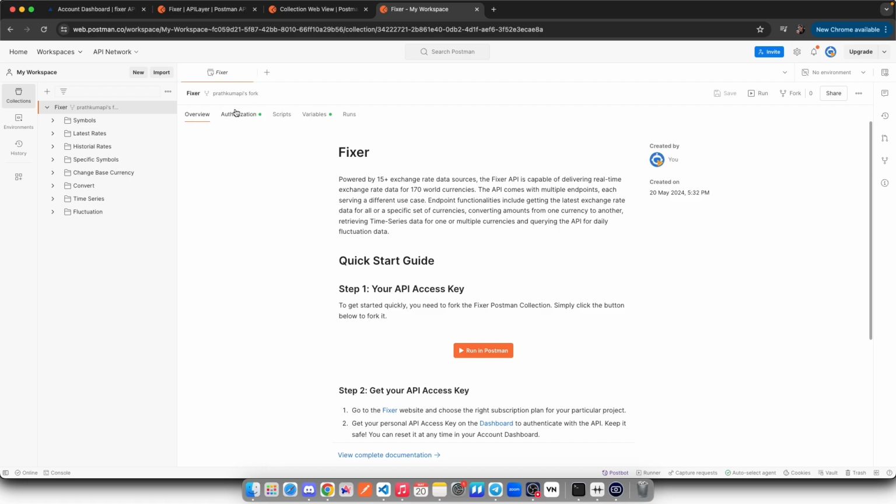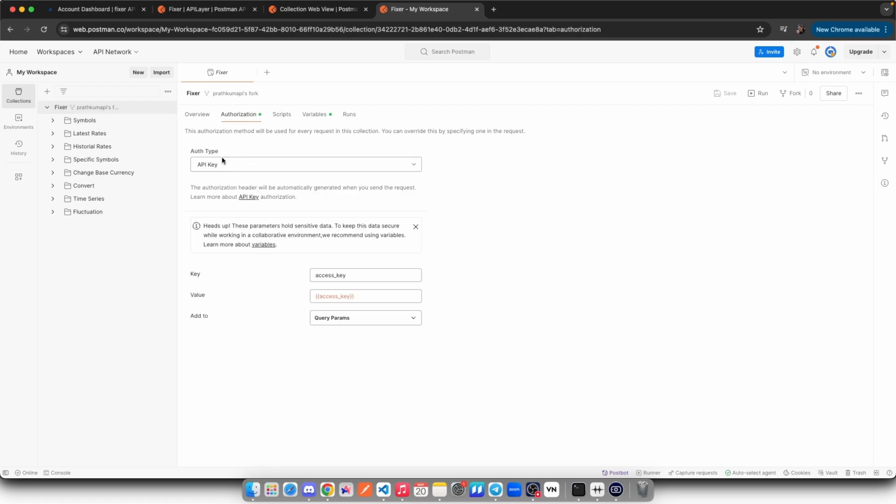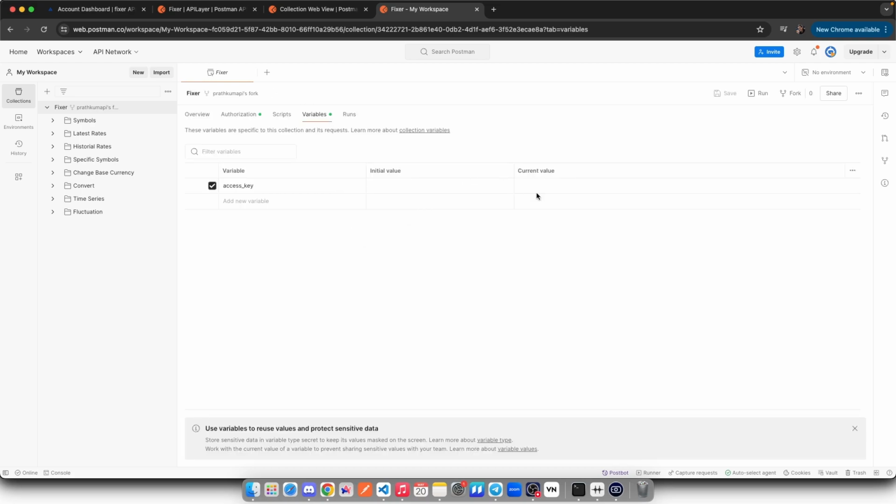Here you can see if I go in the authorization tab, the current auth type is API key, which is the authentication type Fixer API provides. And in order to set your API key here, you have to go to the variables section. And here in the access key, which we have created for you, you just need to paste your API key and hit save. And now you are good to go.